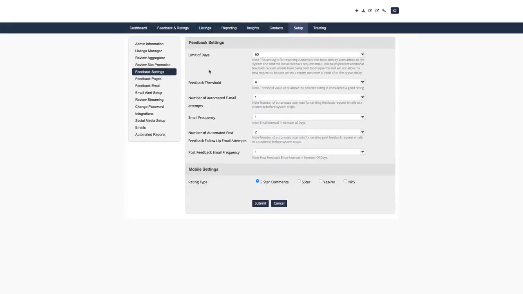Under the Feedbacks Settings submenu of the Setup tab, you've got a lot of important settings that you need to configure for the first time, and then you are all set. By default, we set the limit of days to 60, which is basically 2 months.